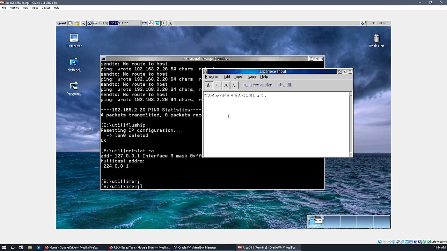So, "Tenki ga ii kara sanpo shimashou." Anybody who has ever written the JLPT will recognize that sentence.